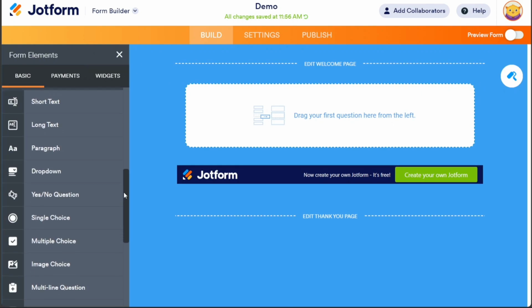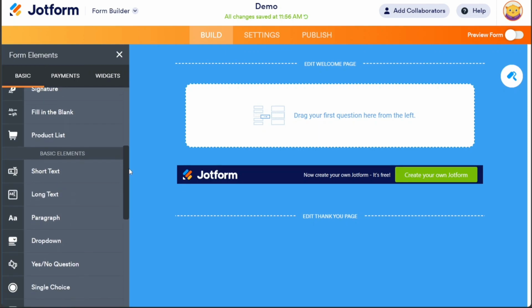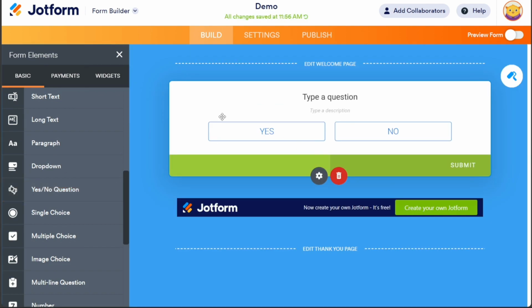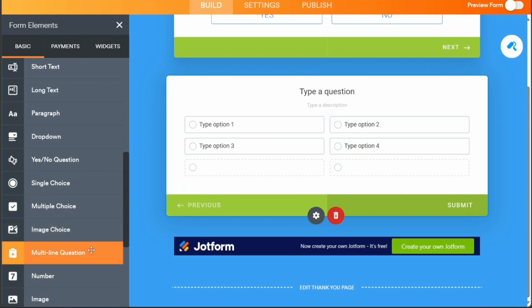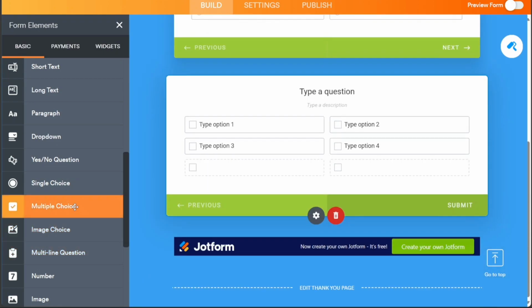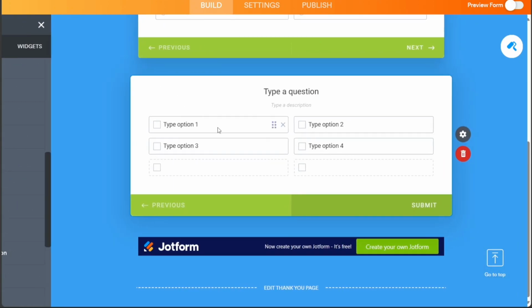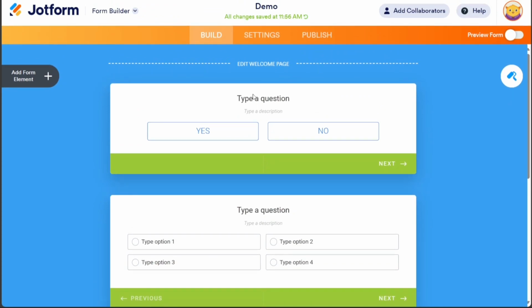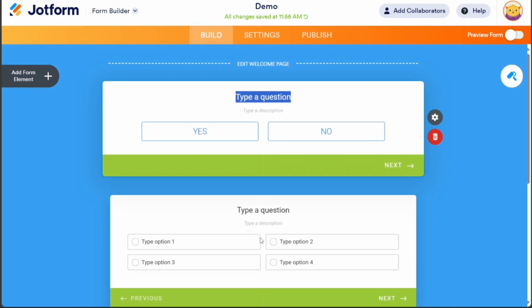For example, if you want to add a yes/no question element, scroll down and click on the Yes/No question option. Similarly, click on the Single Choice option to add it to the form. Once you have added these elements, you can customize the questions and answer options for each element. Users will be able to select either yes or no for the yes/no question and choose a single choice from the provided options for the single choice question.